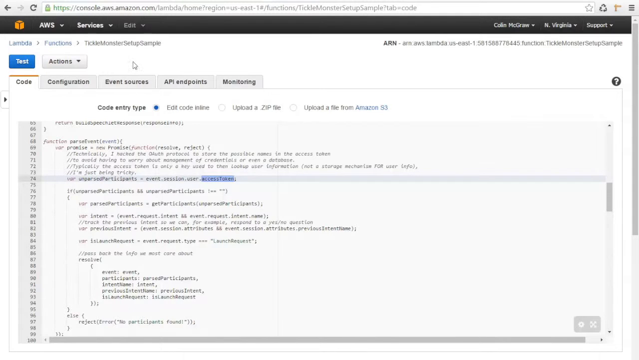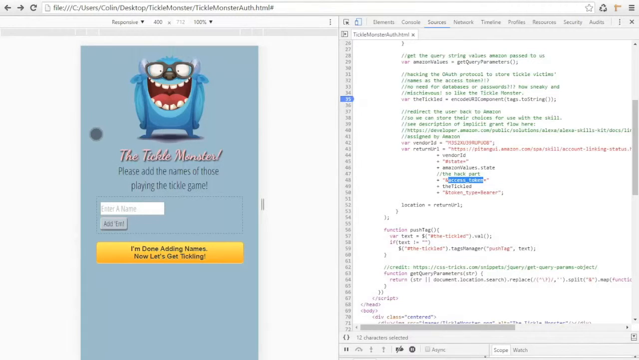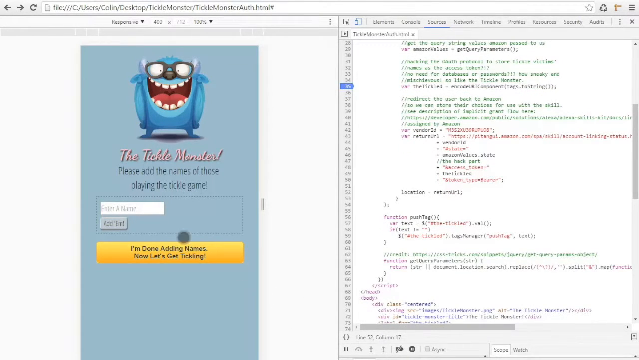Now, we get a little tricky here and make things a little bit simpler, a little more secure, and a little more usable in the process. Now, let me show you how this works.